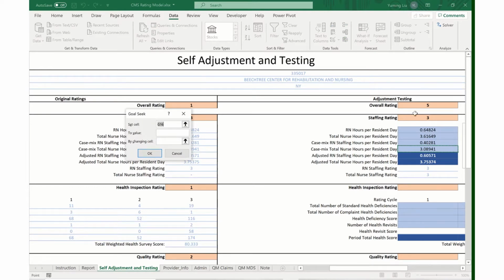I would want to set my staffing rating to a value of 4. And I would want to achieve this by changing the case mix RN staffing hours per resident day. And click OK. Excel should be able to run the calculation automatically. And in this case, we could see that the facility would be able to achieve a 4-star staffing rating if it is able to change its case mix RN staffing hours per resident day to 0.27.